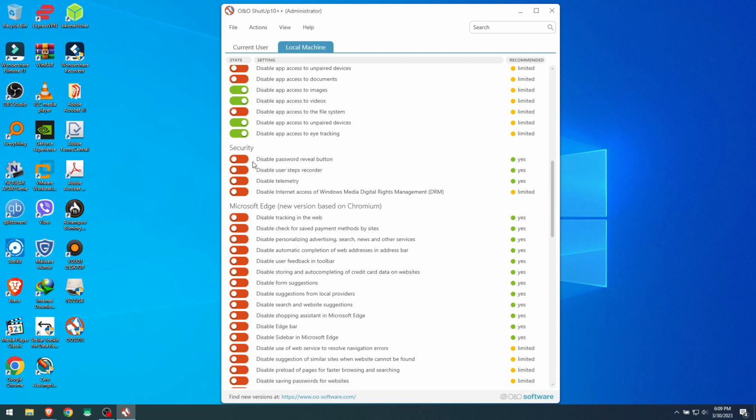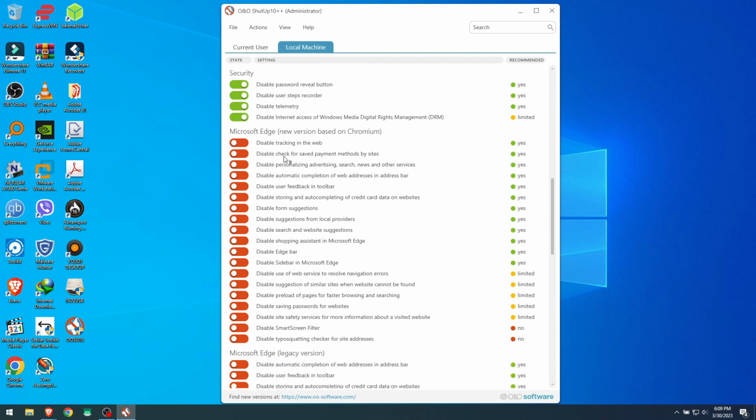Disable password reveal button. Disable user step recorder. Telemetry, I don't use any of that. Internet access of Windows Media Digital Rights, DRM, I don't need that either.